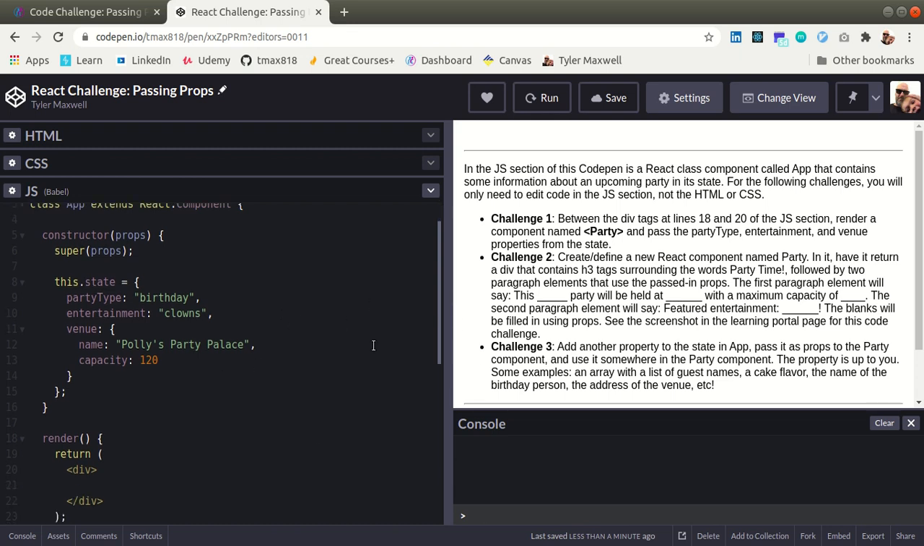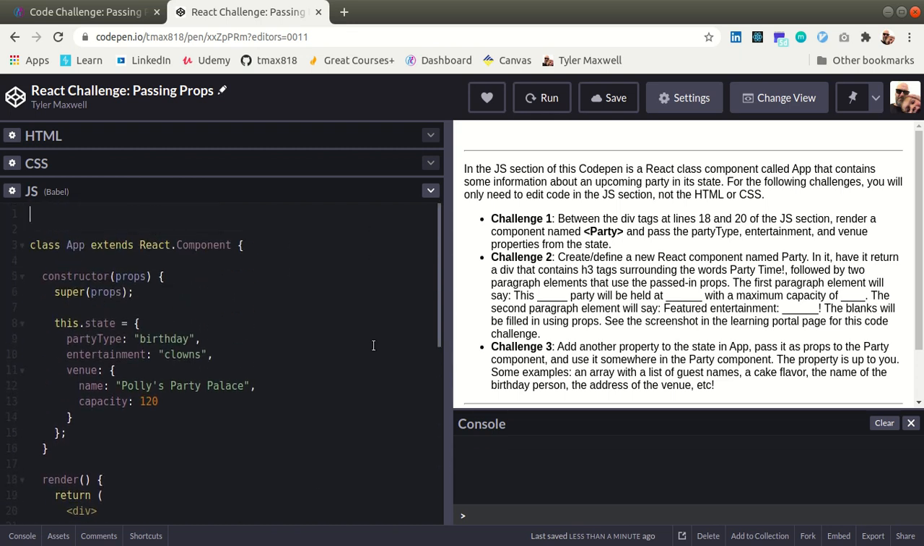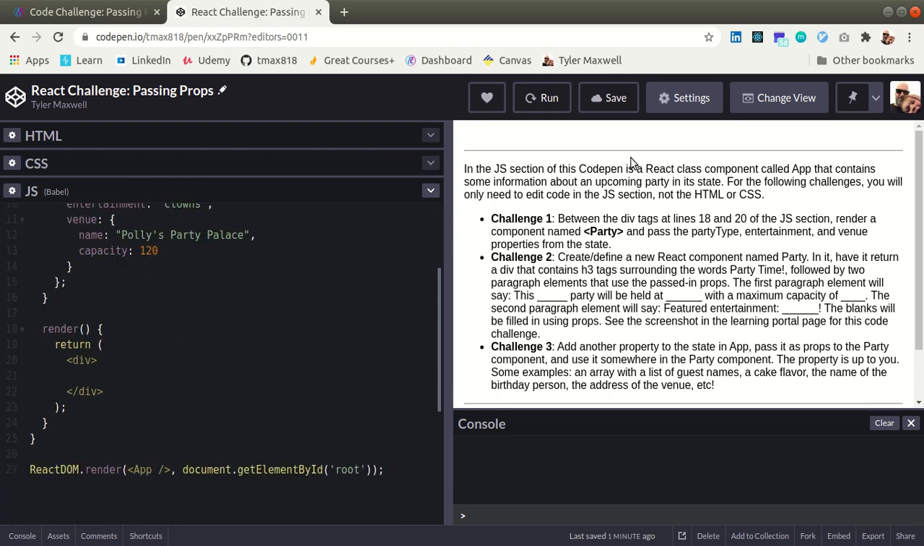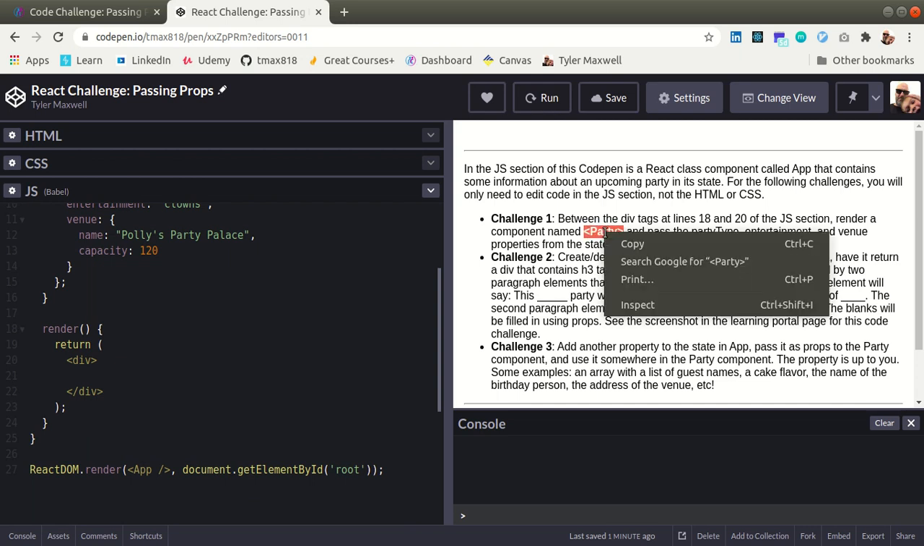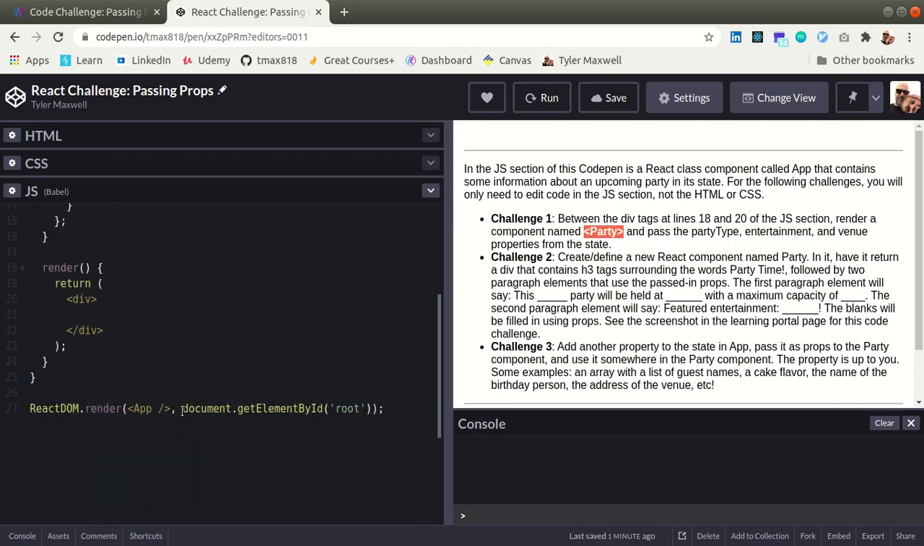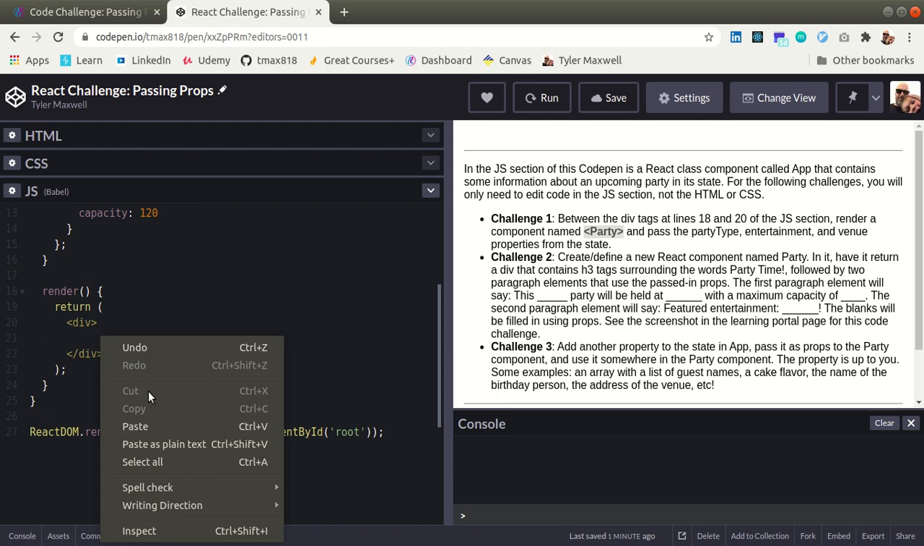I think part of the confusion is what I was showing you last night was the import export methods. If you put all your components in one file, you don't need the import export. And in this case, you actually have to put the other component in this file, because there's no way to import using CodePen. So the first challenge, they want you to invoke this component. So we're just gonna cut and paste it.